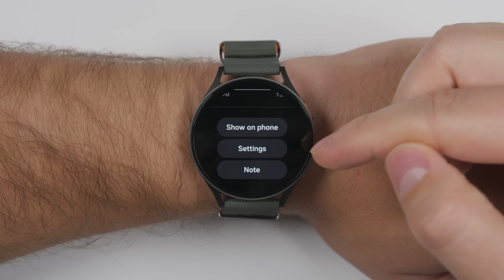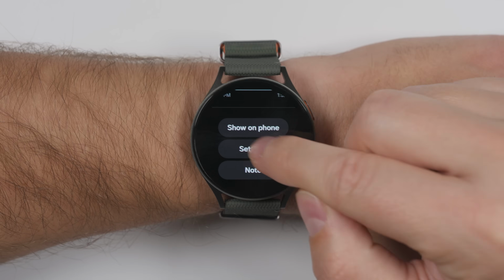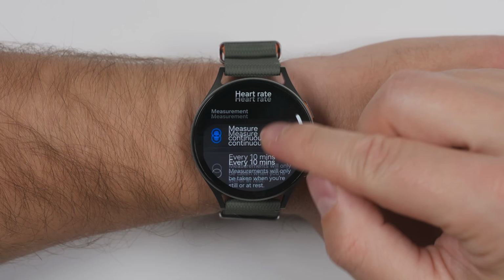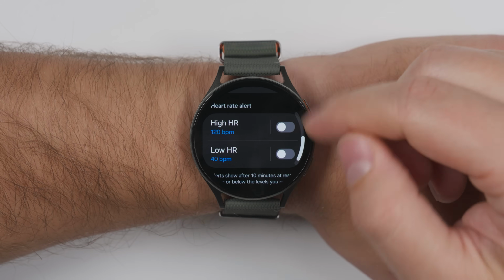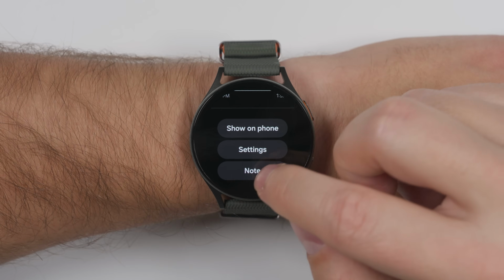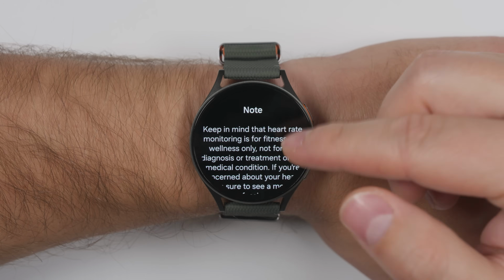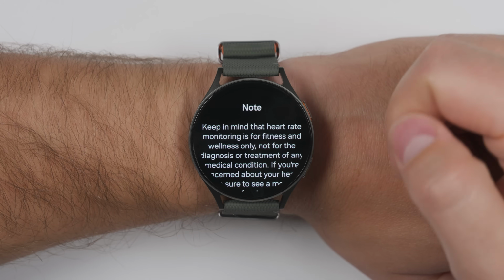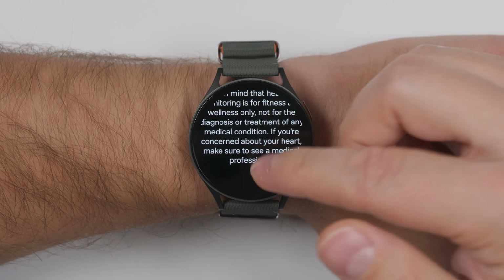Jumping back to the bottom of the heart rate section, if you tap the settings option, you'll be able to change how often the heart rate measurements are taken, as well as set those heart rate alerts. And if you tap note, it'll just remind you that the heart rate tracking is just for fitness and wellness only, not to diagnose or treat anything.